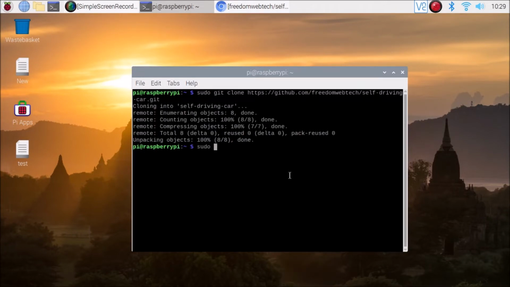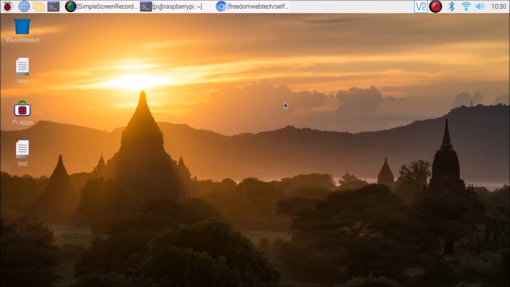Then sudo chown space -R, pi is the user, colon, pi is the group, and our repository name, which is self-driving car. That's it. We are done with the downloading and with changing the owner.